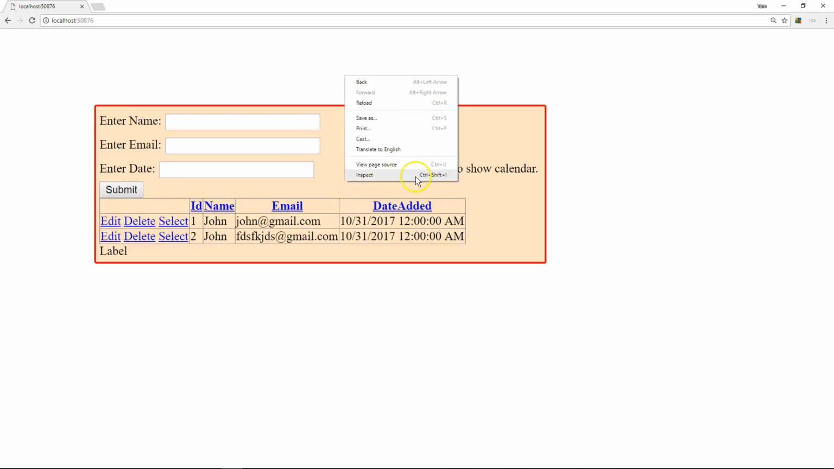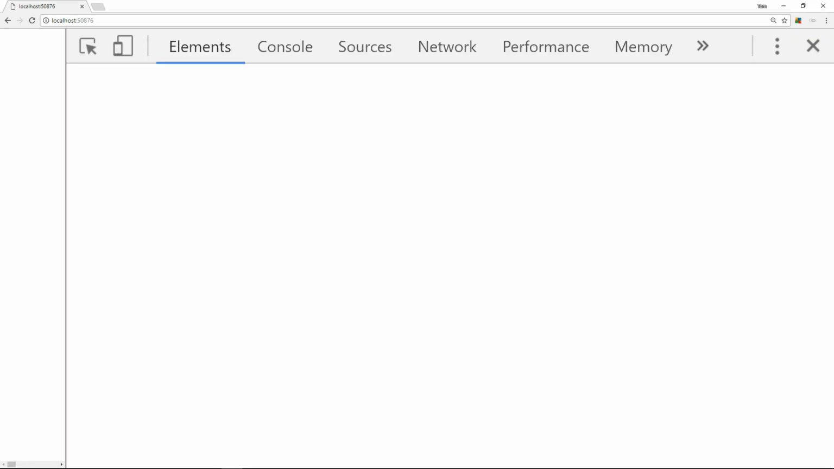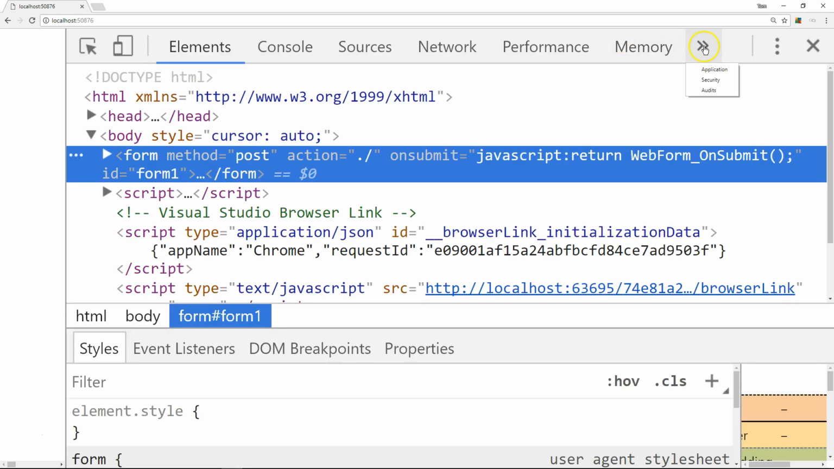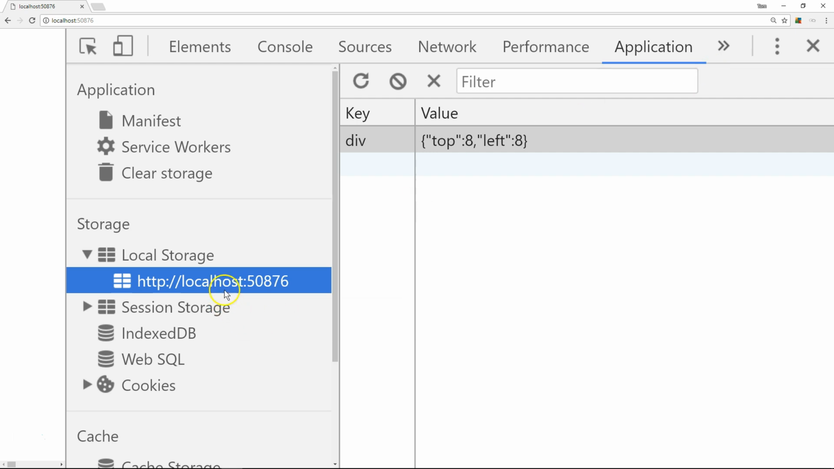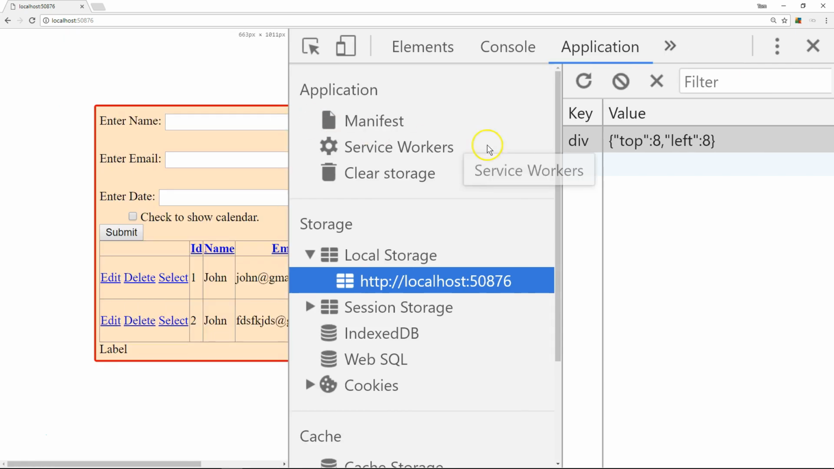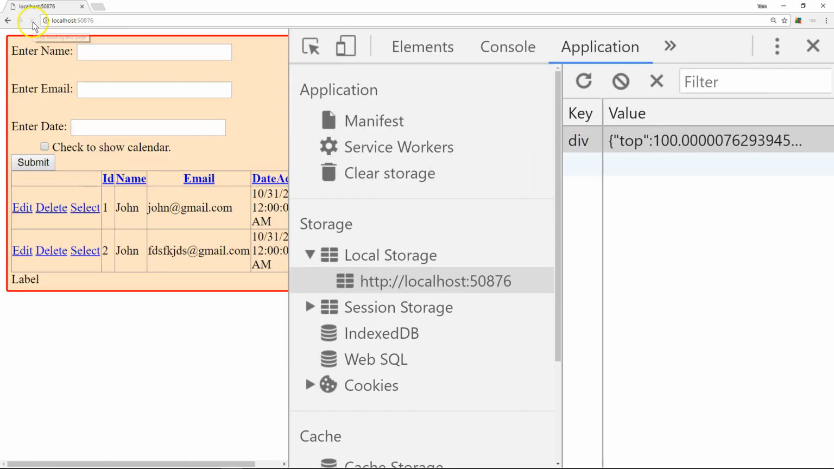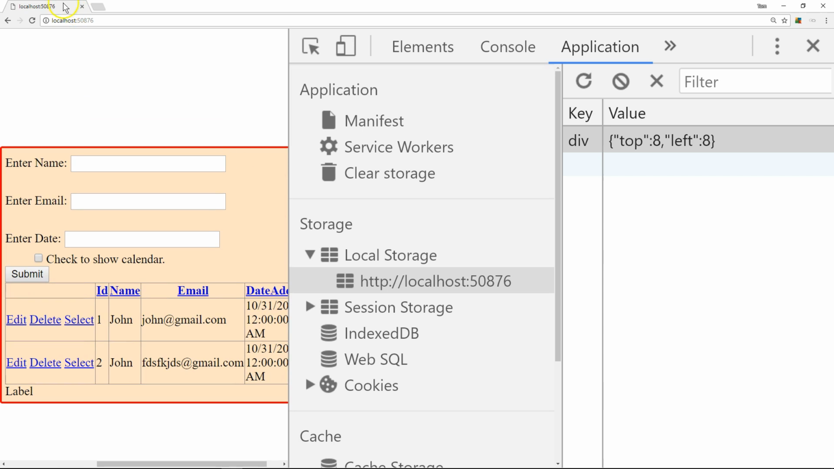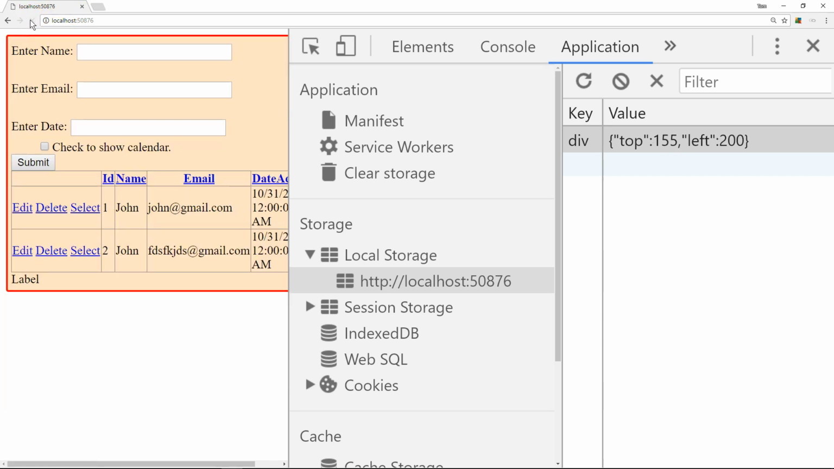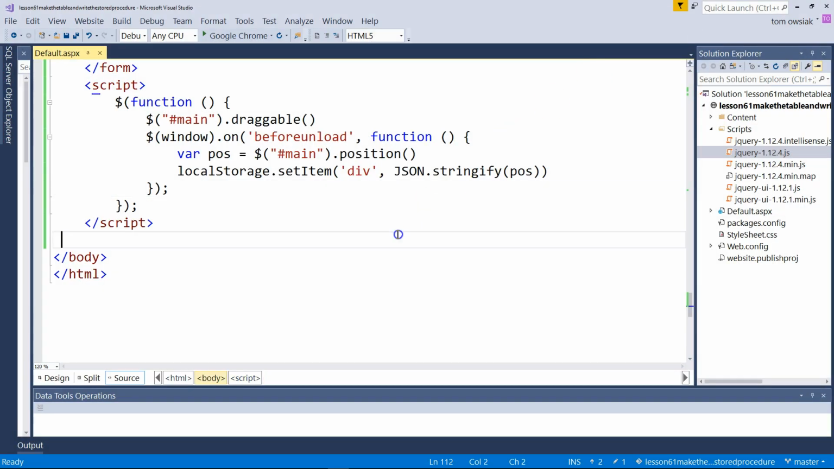Right click and go over to inspect, and then go over to application, and then go over to localhost. And there it is. You see that? So you've got the div with the key value as shown. But then when you do that, you see, it kind of jumps back to its original location. So I'm going to save this, take a look, close that.